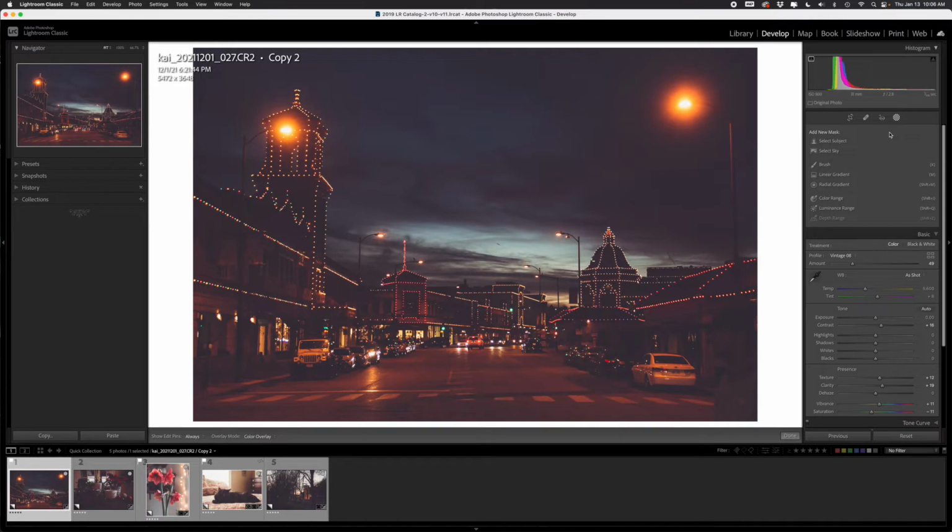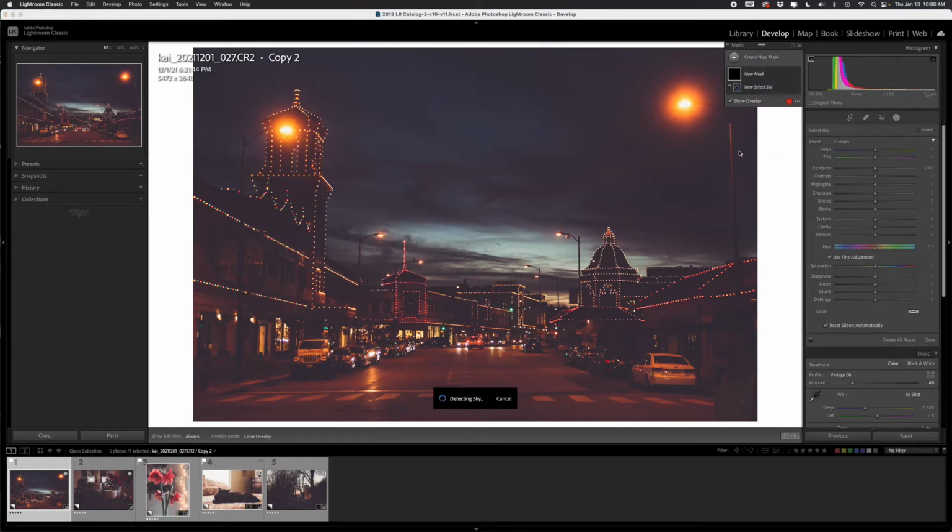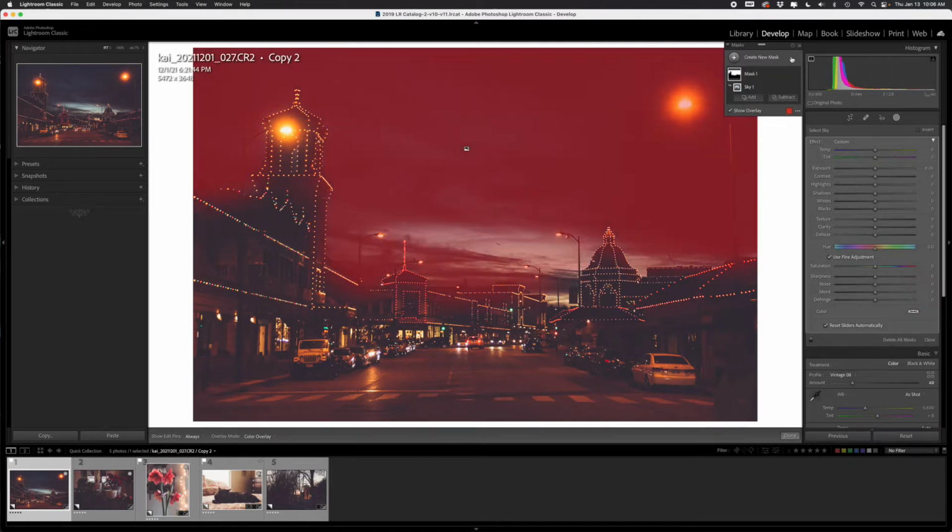So for this example, I would like to show you the Select Sky mask, and I'm going to do this on this photo that I took of some Christmas lights. And if I just come down here and click on this Select Sky option, it's going to go through and detect the sky. It's also going to create this little pop-out panel. Now you can see that it has selected the sky area of my photo, and I can see where it's made this mask by this show overlay in red. And just looking at the photo, it did a really good job of selecting basically just the sky in my photo. So I'm really happy with that mask.